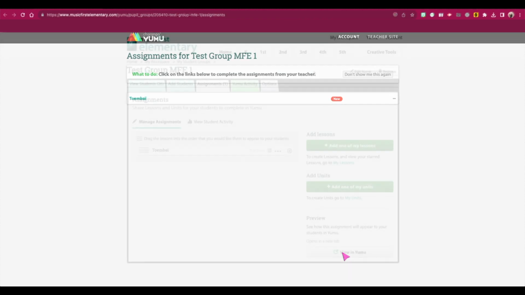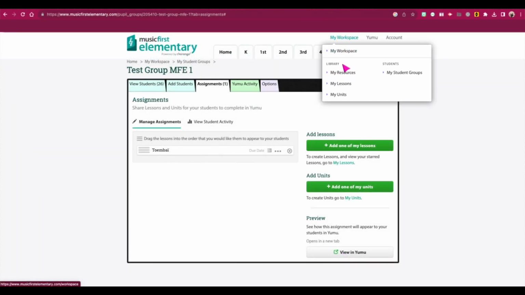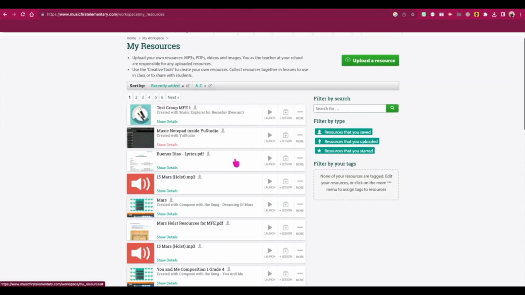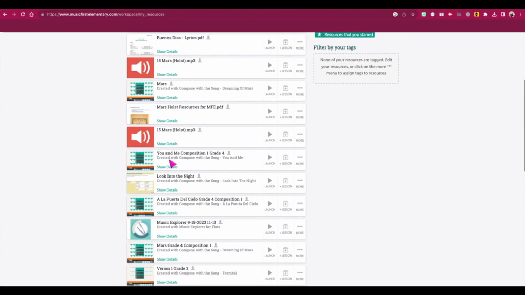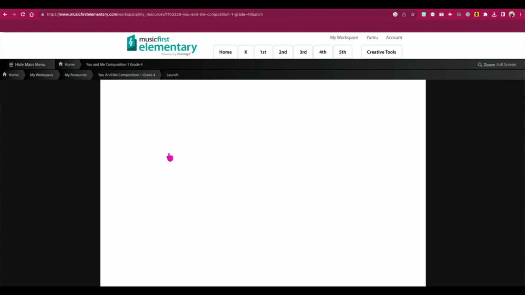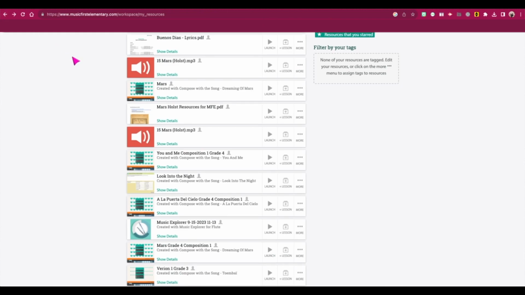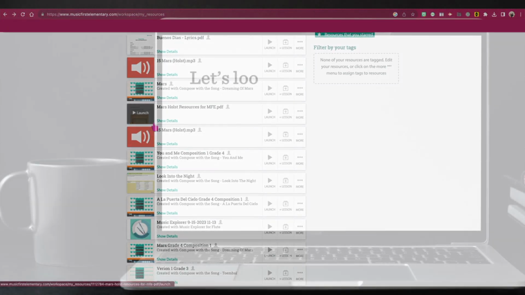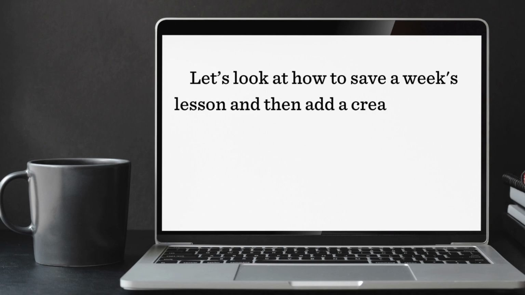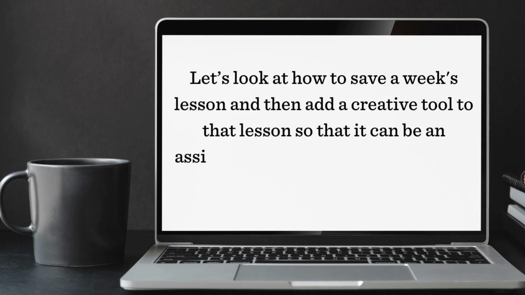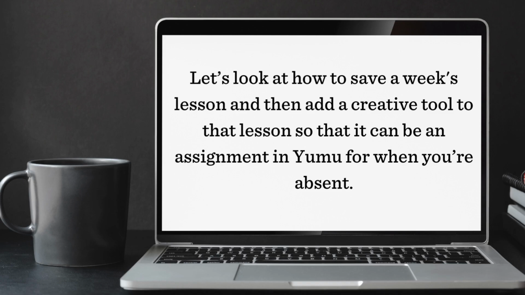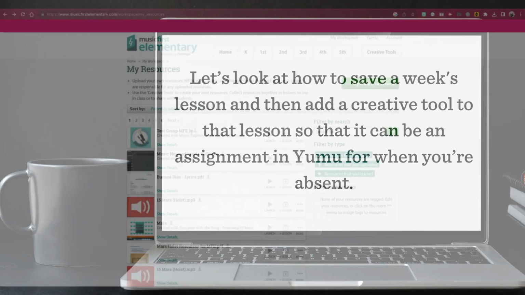Now, let's use My Workspace to store and create your own library of content. Let's begin with resources. Here, you will find any resources that you have saved or uploaded. This could range from saving a music notepad song to saving a composed activity found in a lesson. Resources can be grouped to create lessons. For example, let's look at how to save a week's lesson and then add a creative tool to that lesson so that it can be an assignment in Yumu for when you're absent.